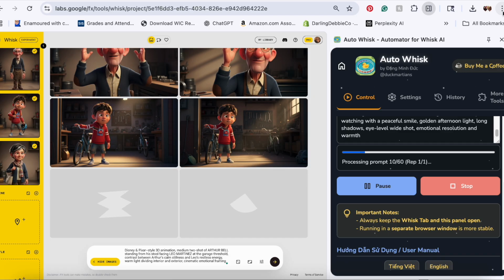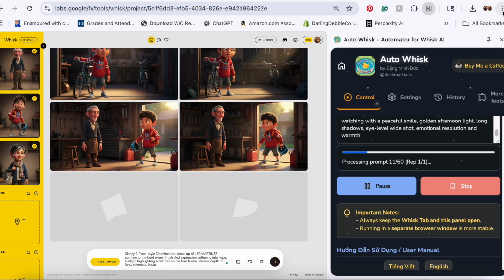And if you want to know how I came up with all of my prompts in ChatGPT to get all of these prompts for these images, let me know and I will make a separate video on that.